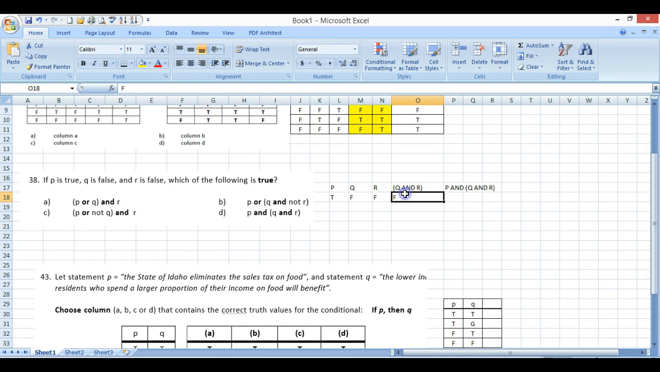So now I have Q and R and P. So I have false or true and false. In the and, we both have to be true, so this one is false. So the only one here that's true will be B.